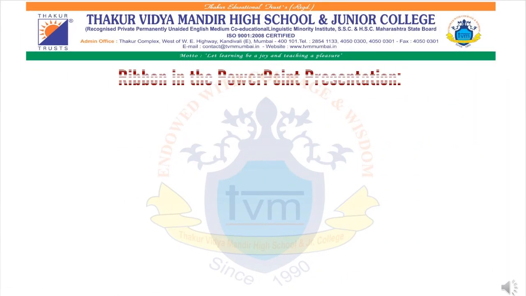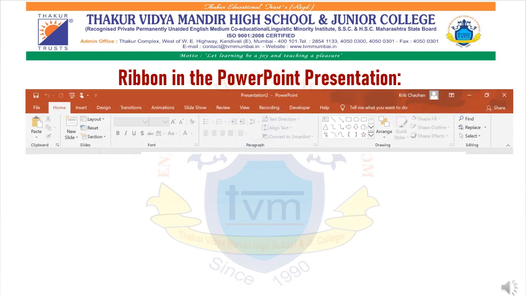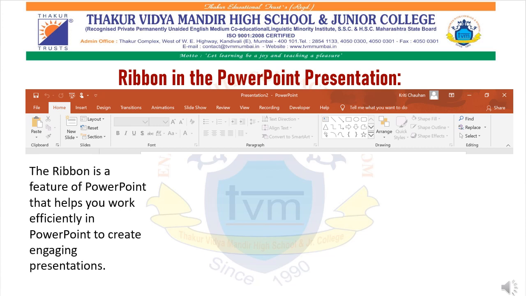Ribbon in the PowerPoint presentation. As shown in the figure, the ribbon is the strip of labels, which PowerPoint calls tabs, that runs across the top of the PowerPoint window. From the ribbon, one can access everything the program has to offer. So one no longer hunts endlessly through menus and submenus to find the command one wants. They are grouped and located in logical places.